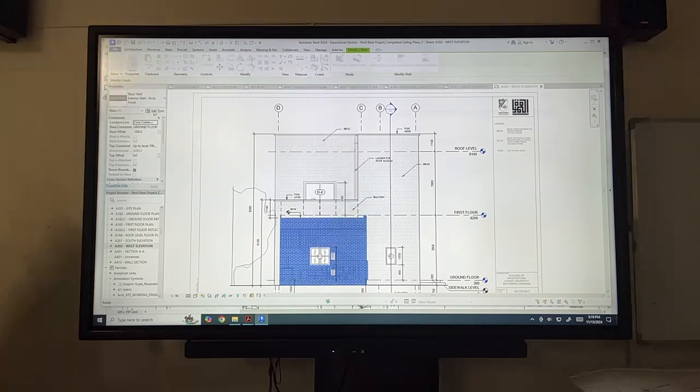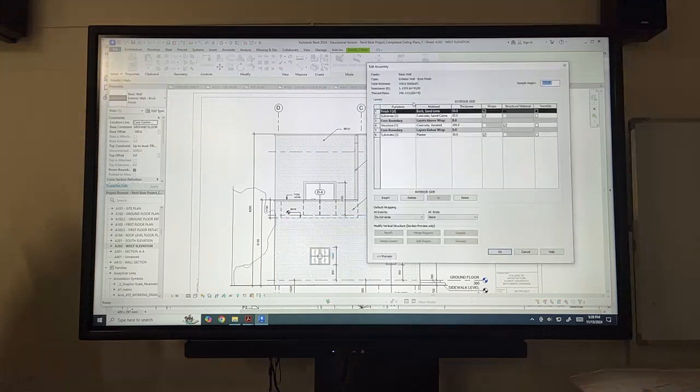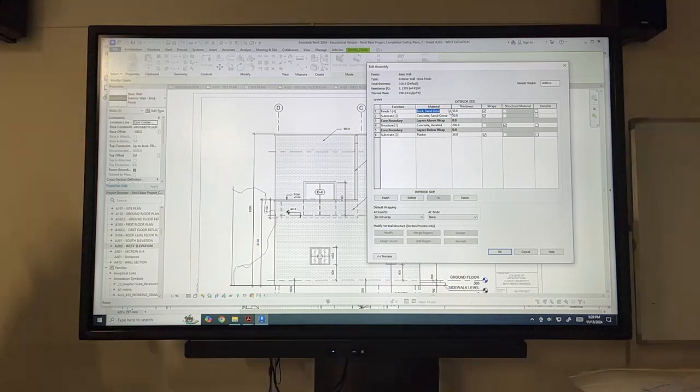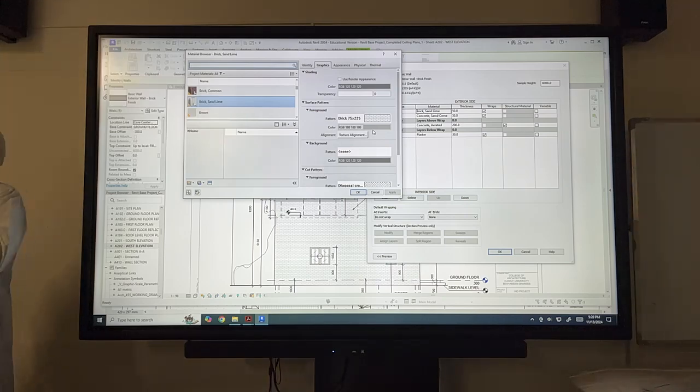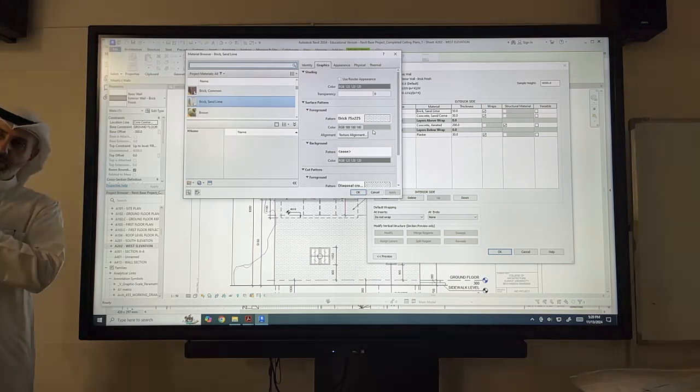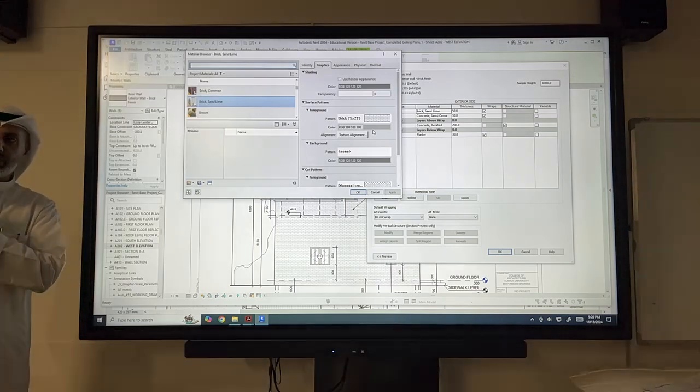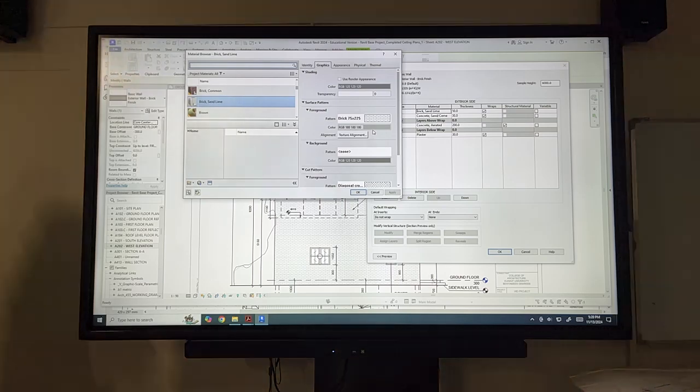You go to edit type, and you'll notice the bricks' surface pattern foreground is 180, 180, 180. This way it pushes all the bricks to be light. That'll make already a difference. Maybe the medium will pop out. It's not competing with the bricks.